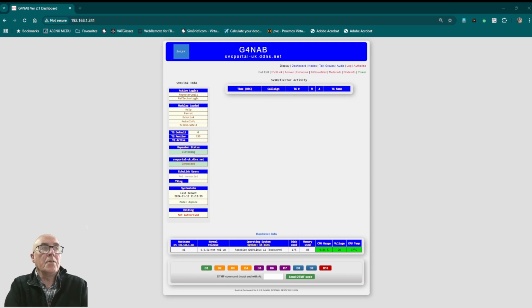We have two lines of menus. At the top we have the node name, and we have the display information, and then we have the full edit system, and then we have the SvxLink information screen on the left hand side, and the activity. Currently there's no activity. And then we've got what we've got connected. We've got the repeater logic and we've got the reflector logic.